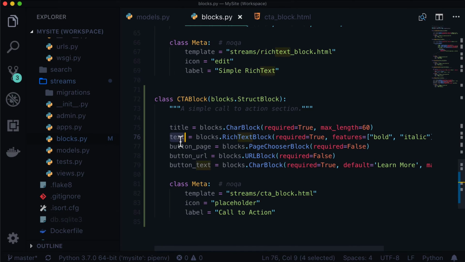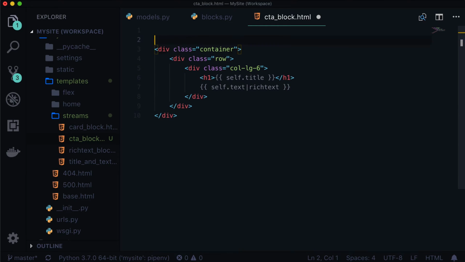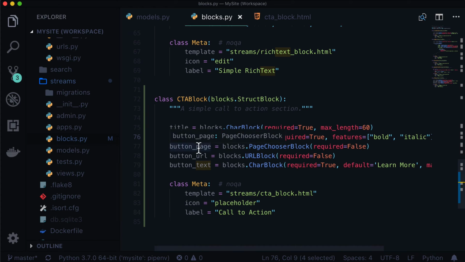Now we know we've got some text in here. So we've got a rich text block and it can be bold and italic. So let's go ahead and add self.text, richtext. Now that's not going to load, and I know this one from a lot of practice, is when we want to load something, all we do is type load, and if it's rich text, we know that this is going to be a Wagtail core feature. So we add wagtailcore_tags, that's going to load the Wagtail core tags file. Now, when we head on over back to our block, we have button page, button URL, and button text.